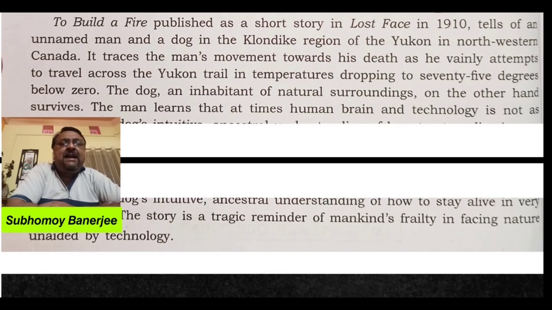It traces the man's movement towards his death as he vainly attempts to travel across the Yukon Trail in temperatures dropping to 75 degrees below zero. Can you imagine? Minus 75 degrees below zero. The dog, an inhabitant of natural surroundings, on the other hand, survives. Now, a husky normally is adapted to that kind of environment.